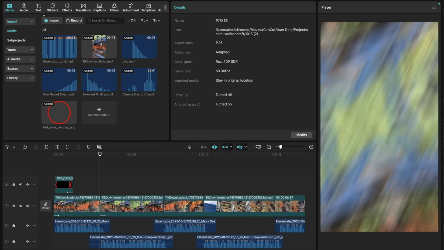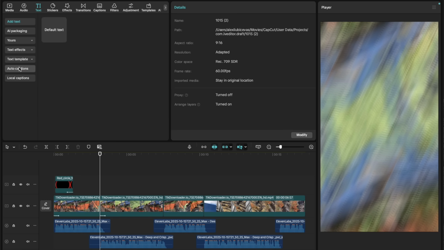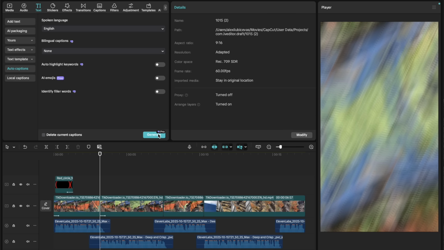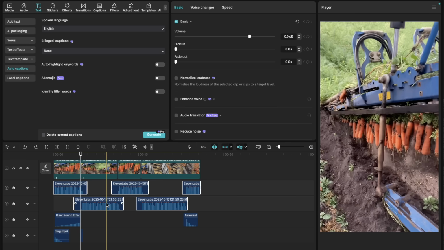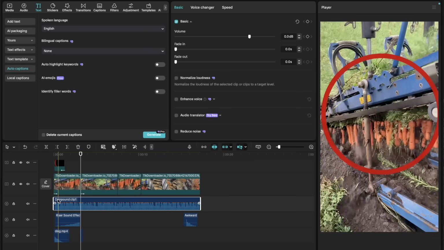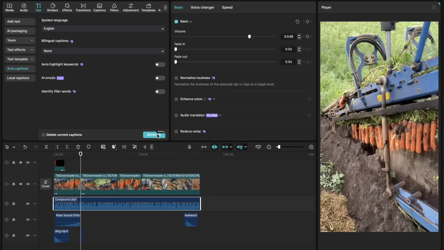The next thing we're gonna do is click on text and then add auto caption. So this only works if you have pro. If you don't have pro, just skip to the next step. By the way, right before you click generate, make sure you go here and make the compound clip, because if you don't, then this will get messed up. Now you can click generate.